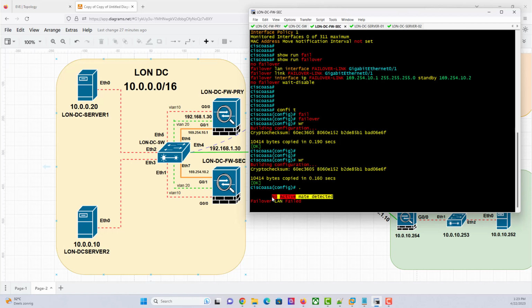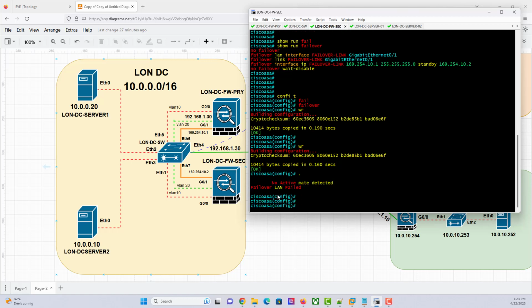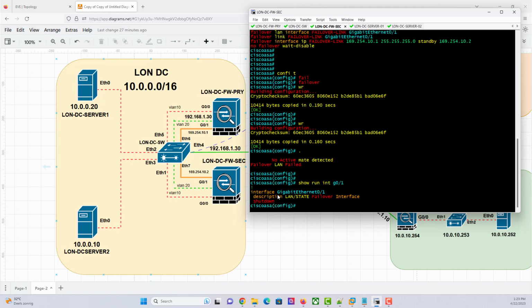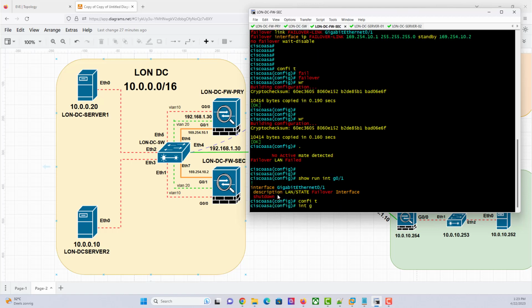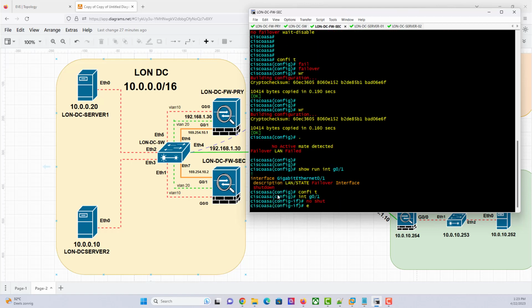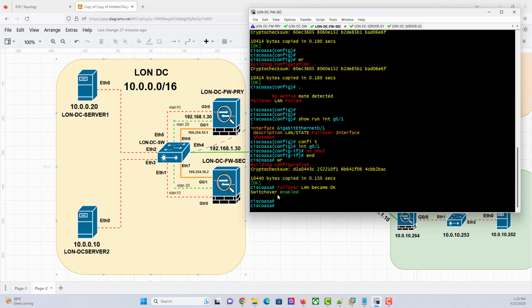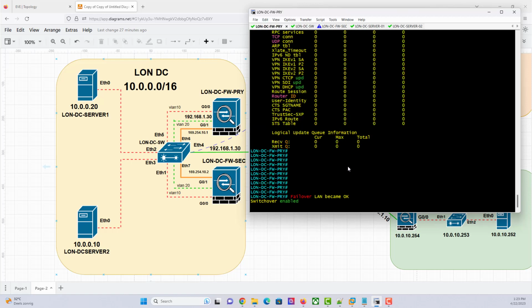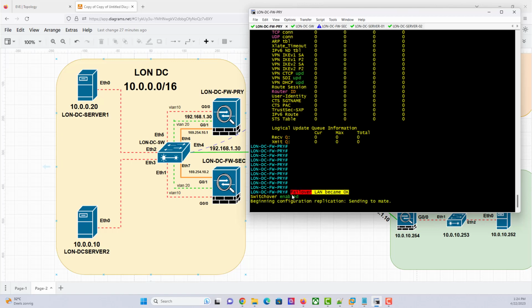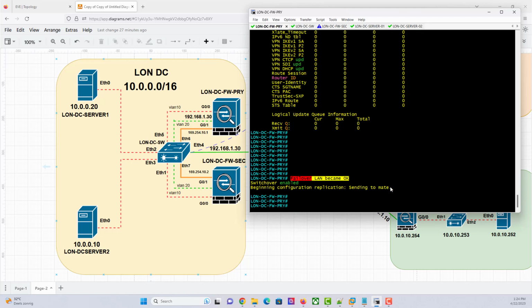Exactly. So there's probably something wrong with the interface. Show run interface. I thought, oh my goodness, I did not bring it up. Okay, so let's see. They should detect each other now. Okay, now the failover link is okay. Okay, and replication is ongoing.